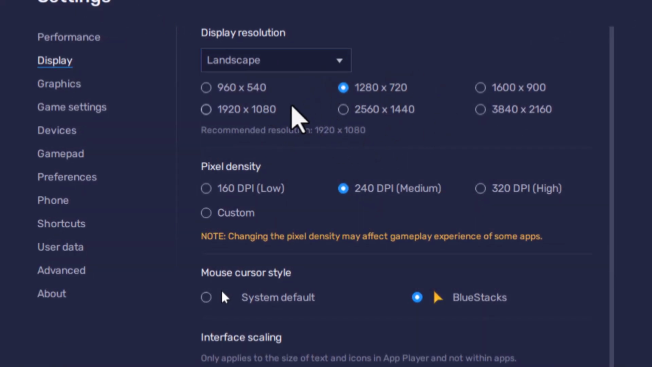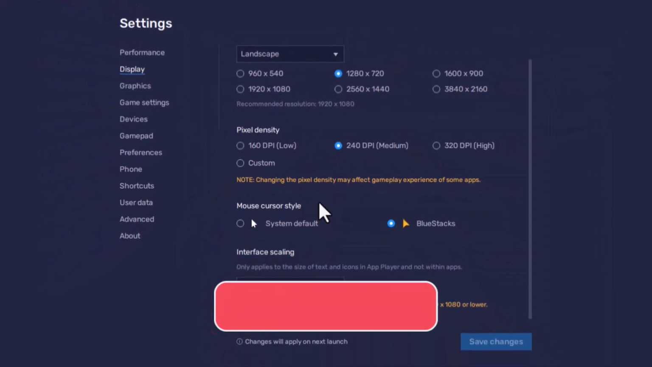Set your resolution to match your monitor, choose landscape orientation, and enable the FPS counter to monitor performance while playing Last War survival game.